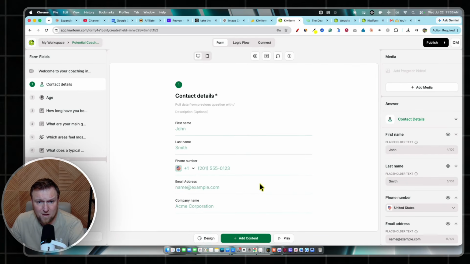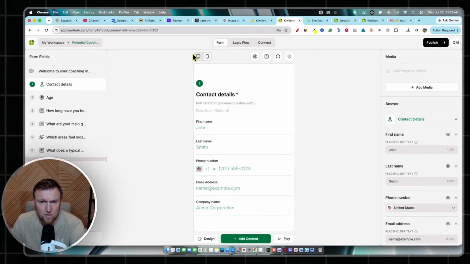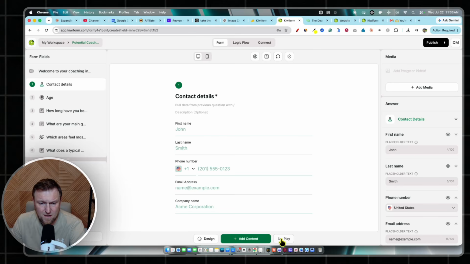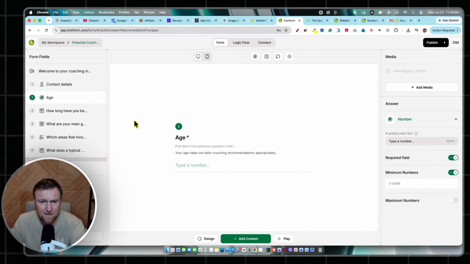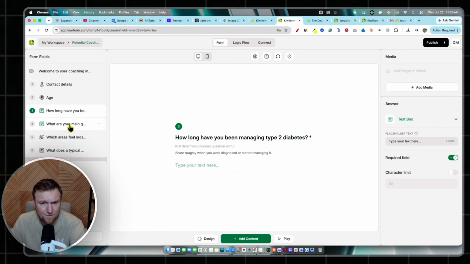Now, this is what it will look like, right? So they'll fill out their contact information right there. You can see what it'll look like on mobile as well, right there. Really cool. And then we can go and change the design. So this is going to be the native kind of design. Then you work your way down from over here like this. So this is what it'll look like, the Kiwi design.